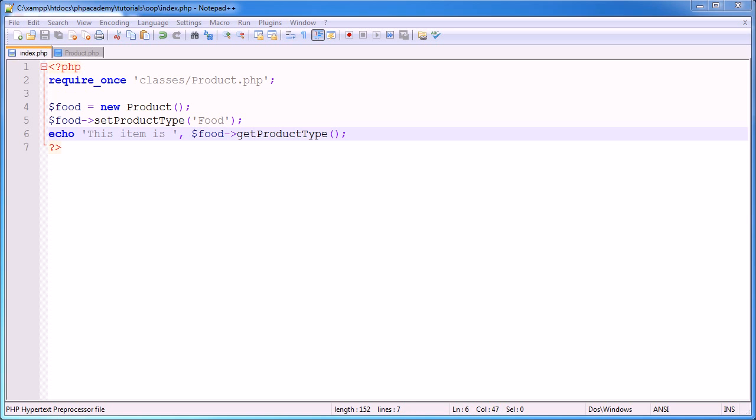Now we're continuing from the previous example where we looked at classes, how to define properties and methods within a class, what properties and methods are, and how to instantiate this class and actually use the properties and the methods, or use the methods to output the property. In this tutorial we're going to look at encapsulation.